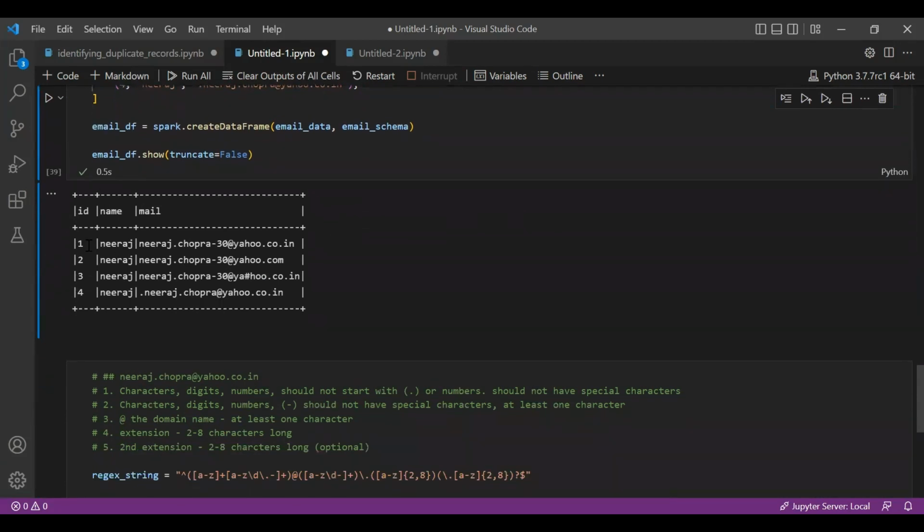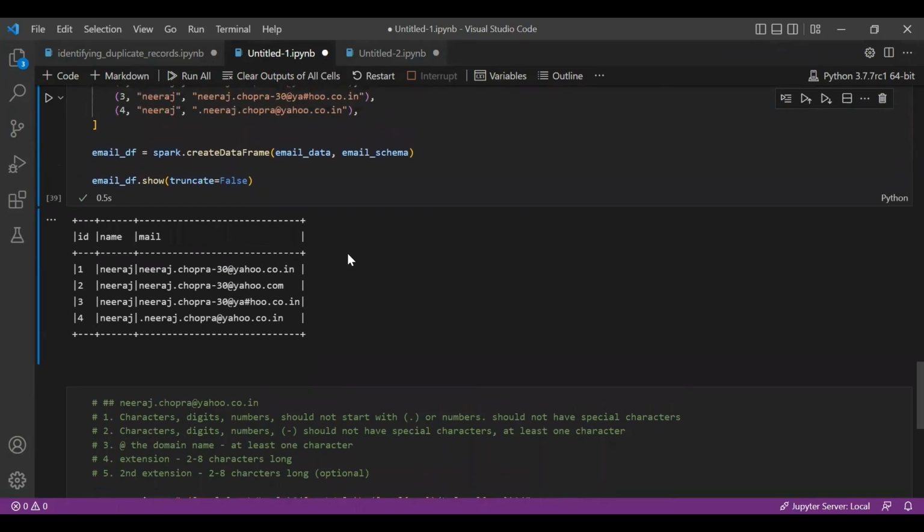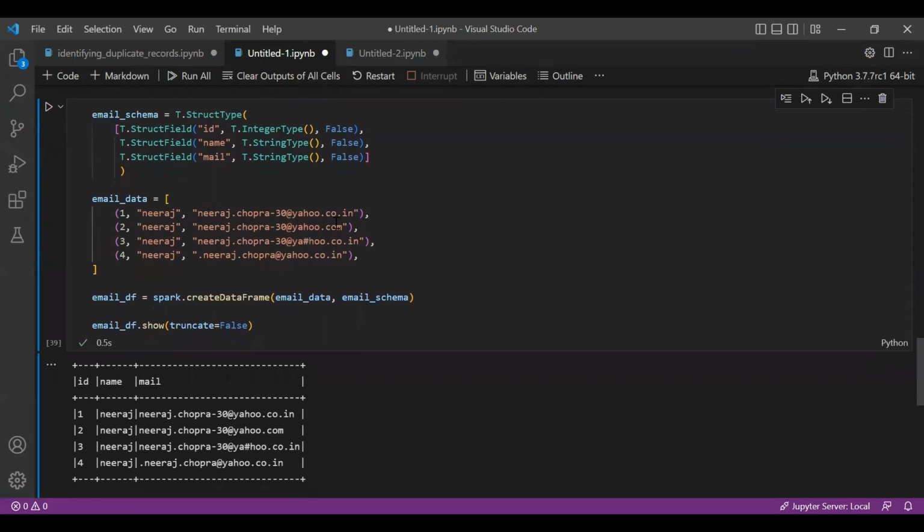So we have the table here with ID, name, and the email ID. Now, how are you going to solve these types of questions? These types of questions usually have patterns, or we had better call it a regular expression, that we are going to match here.